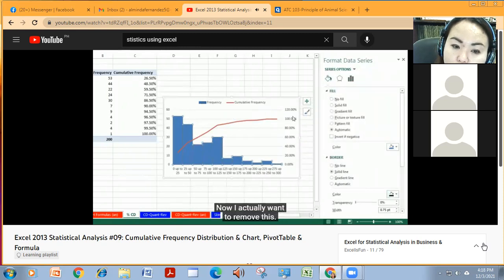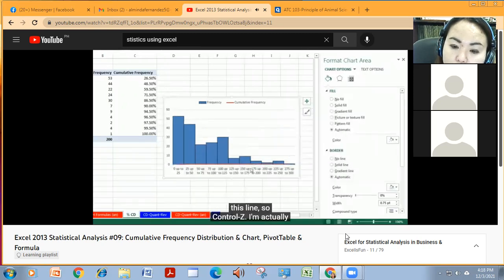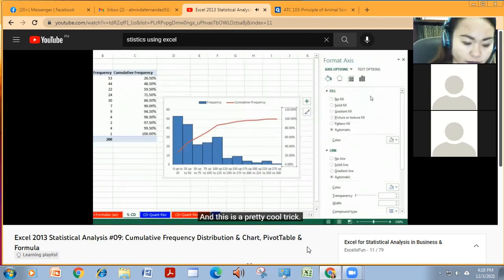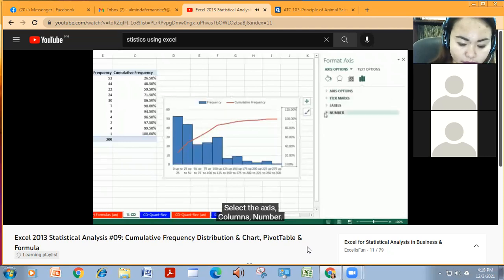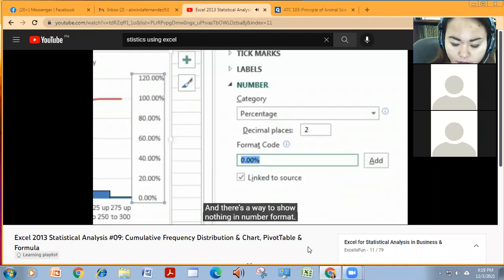Now I actually want to remove this, but if I delete this, it's going to mess up this line. So Control Z. I'm actually going to do number formatting to hide this. And this is a pretty cool trick. Select the axis, columns, number, and we're going to add a custom number format. And there's a way to show nothing in number format. And this works in the cells too. It doesn't matter what you put in the cell, it will always show nothing. So check this out. Semicolon, semicolon, semicolon.